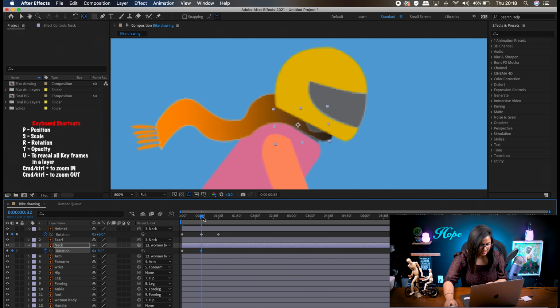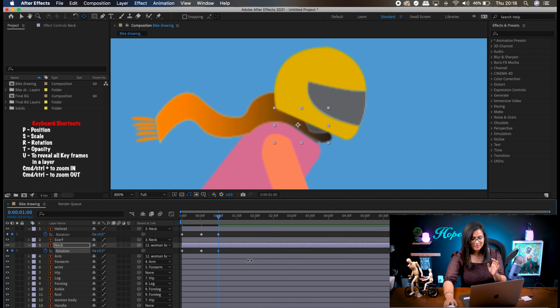Okay, let me give -3, and I'm going to go to this position, and I'm going to repeat the same thing. I'm just going to copy the first keyframe by pressing Command C on my keyboard, and I'm going to paste it by pressing Command V.